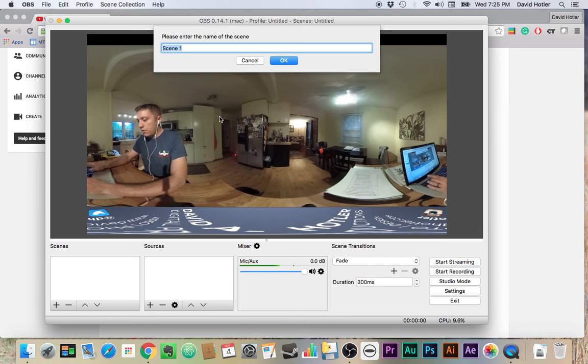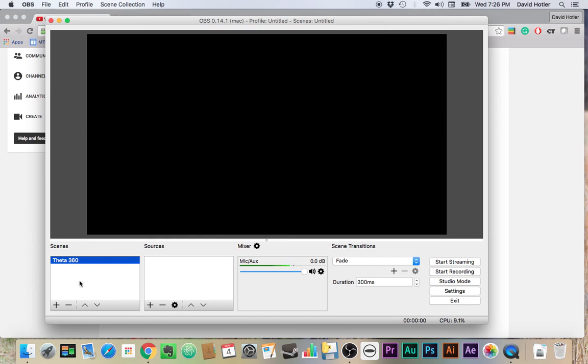I'm going to call mine Theta 360, common theme here, and hit OK. And you'll see my video goes away because I don't have any sources. So that's the next thing that we need to do, is we need to set what our sources coming in are. And I don't know that it really matters, but I like to actually set up my scene's input first.